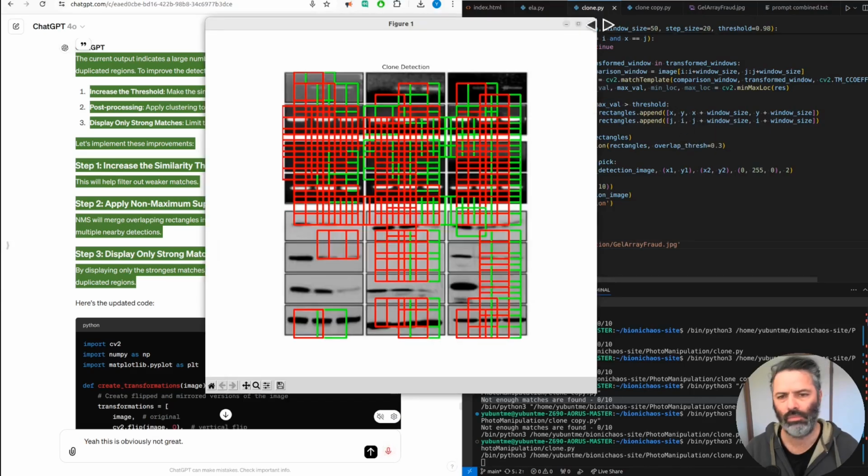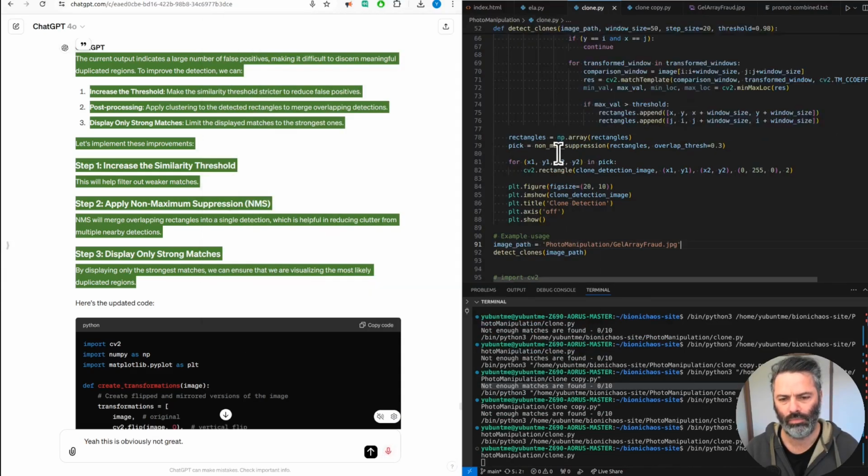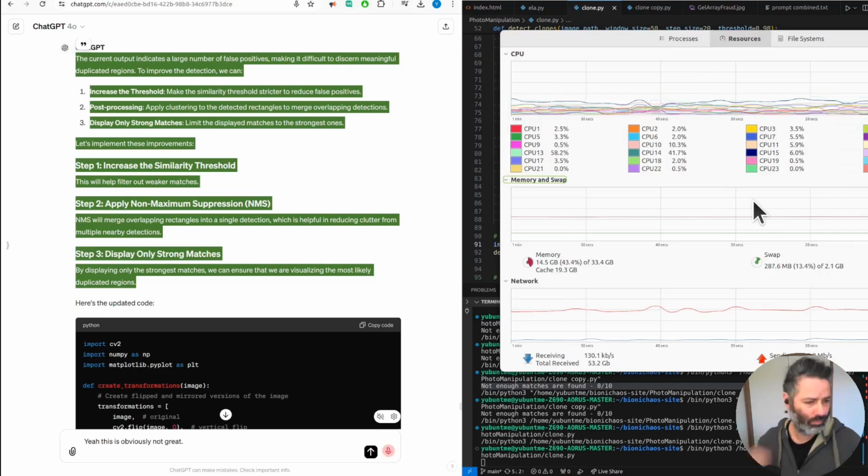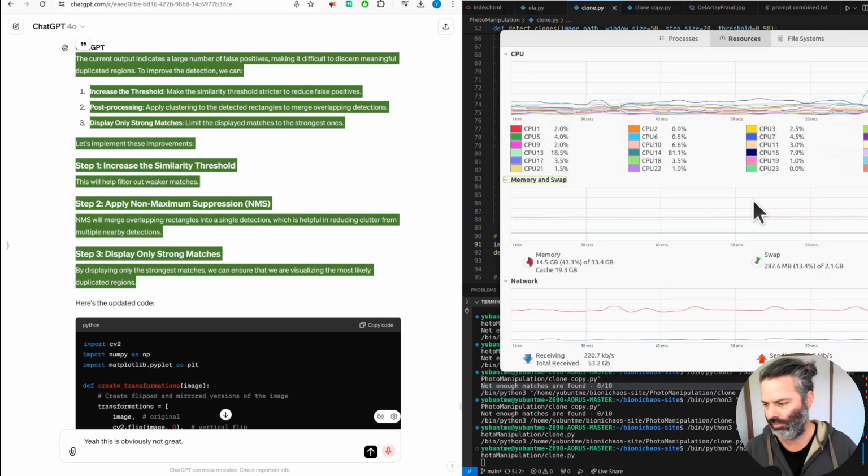Let's implement these improvements. Step 1. Increase the similarity threshold. This will help filter out weaker matches. Step 2. Apply non-maximum suppression, NMS, for merging overlapping rectangles into a single detection, which is helpful in reducing clutter from multiple nearby detections. Step 3. Display only strong matches. By displaying only the strongest matches, we can ensure that we are visualizing the most likely duplicated regions.